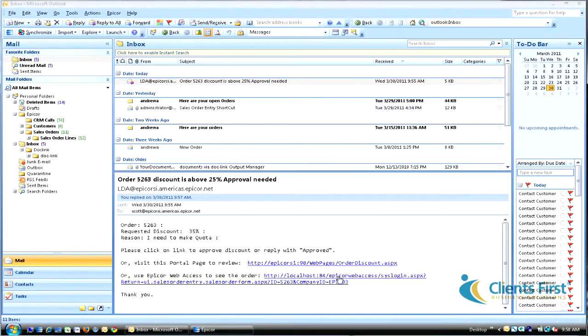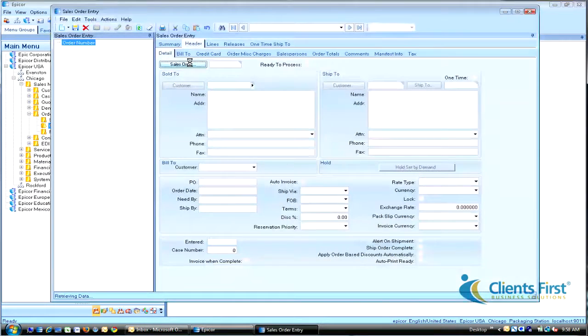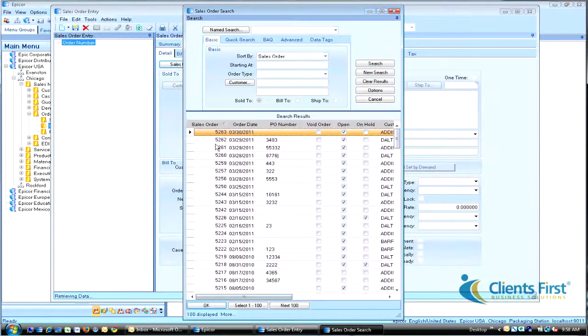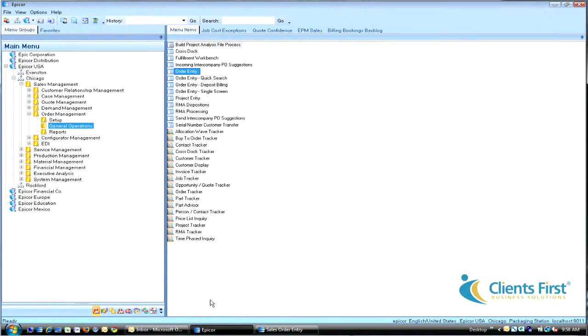So let's go ahead and note our last sales order number here. We'll go back into order entry. If we bring up our sales order list, you'll see the last sales order number in the system currently is 5263. We'll minimize that for now. Let's go into Outlook.